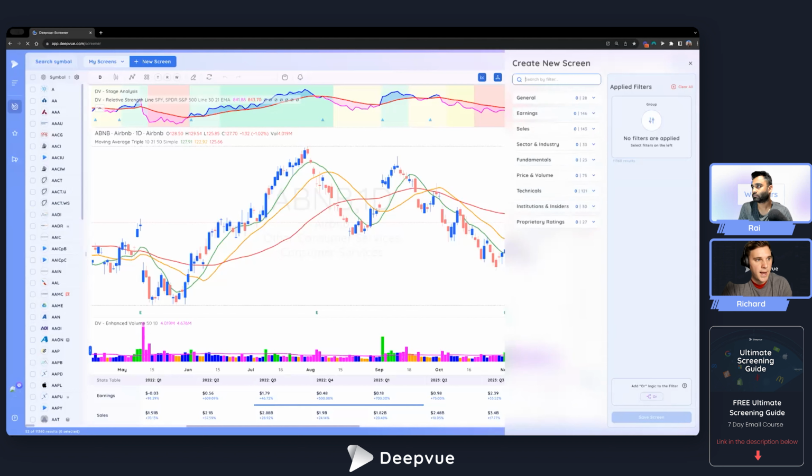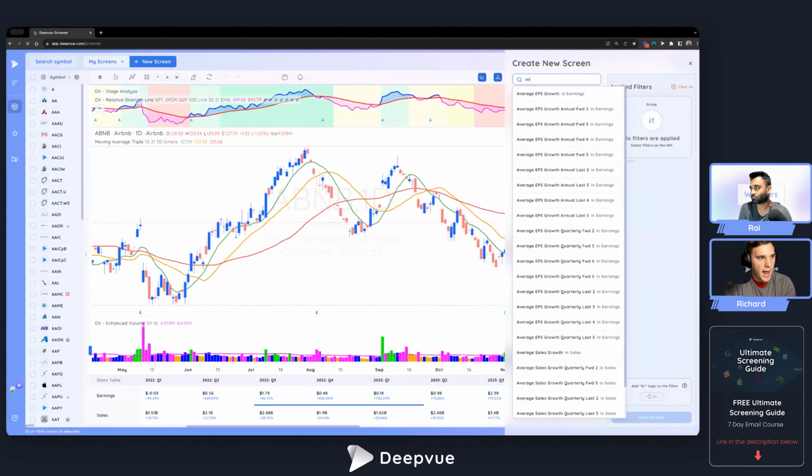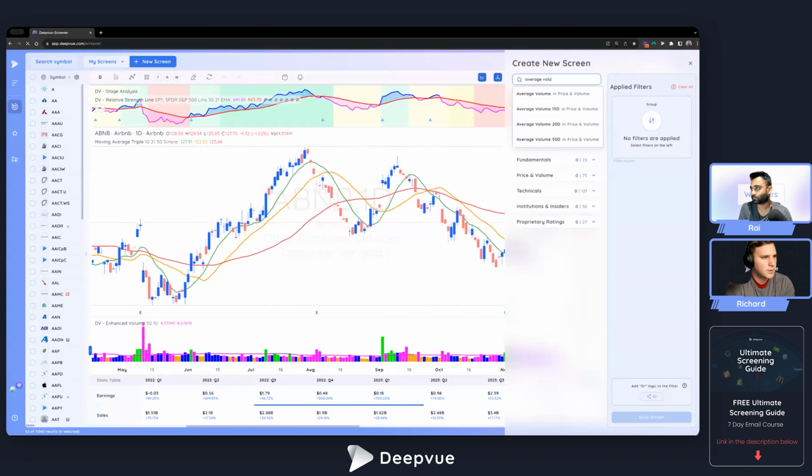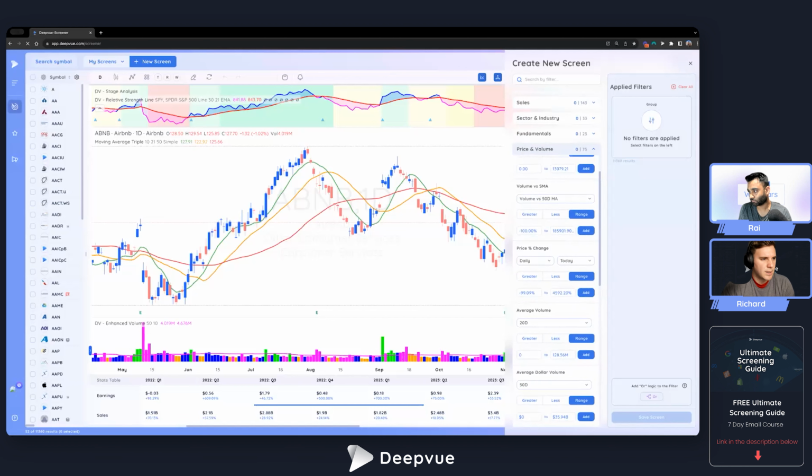So let's go ahead and create just a dummy screen. Let's do average volume. Let's do dollar volume, 20 day. When you click that, it brings you right to that filter here in Deepvue. You can see greater than, less than, or give a range. This is average volume. Dollar volume is down here. We'll switch this from 50 day to 20 day, and let's say that we want the liquidity to be at least 20 million. Let me count my zeros.